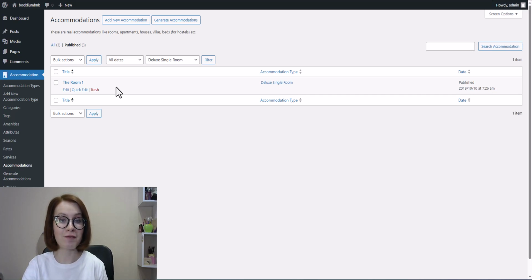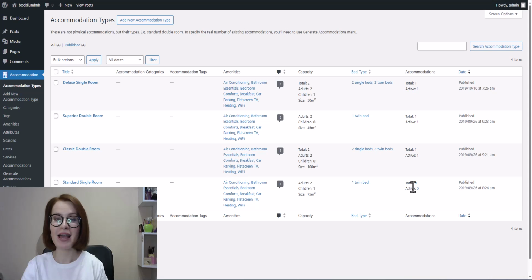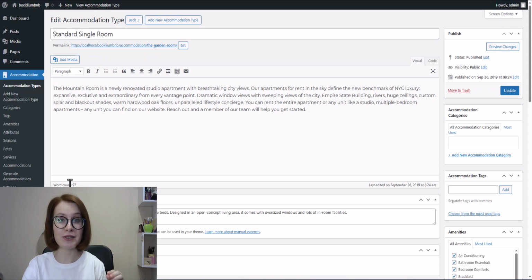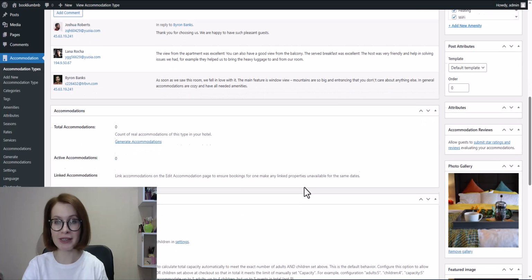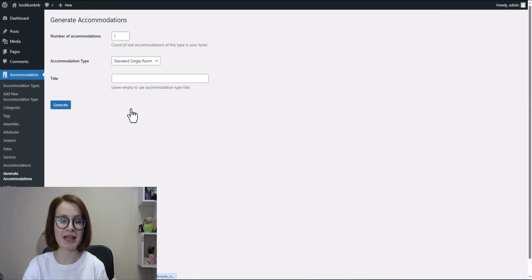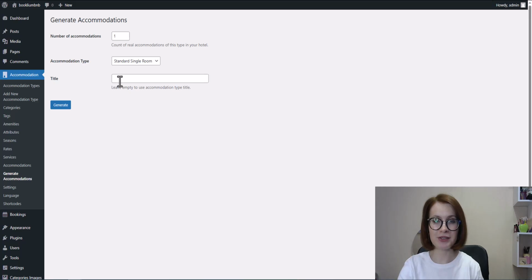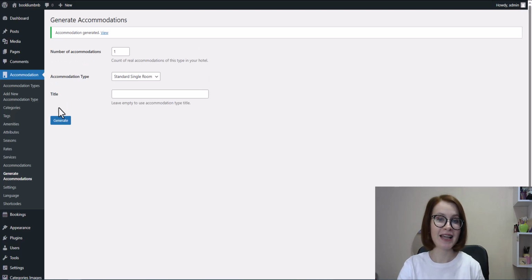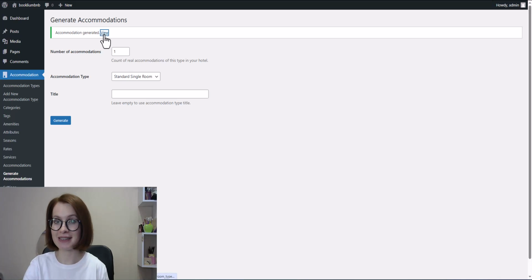For example, if you have 3 identical single rooms, you'll create 1 accommodation type and 3 accommodations, each linked to that type. Now the good news is you don't have to create each one manually. There is a handy tool for that. Still on the accommodation type page, just click Generate Accommodations. Choose the number you need, add a title, then click Generate. Done. If needed, you can edit it later.